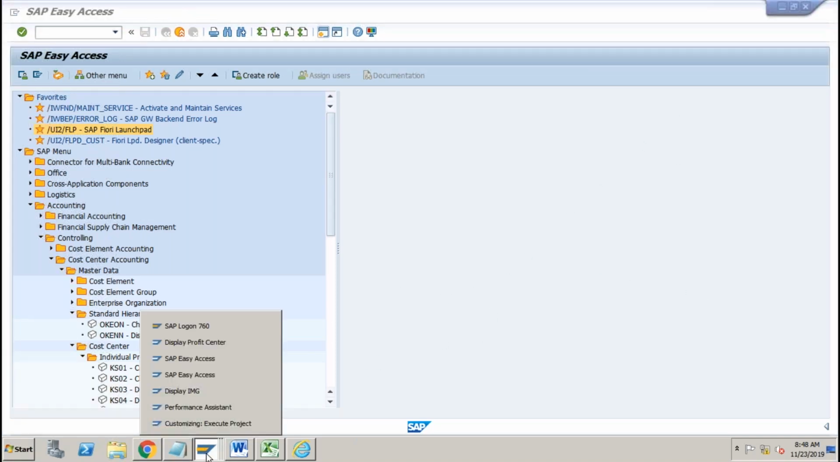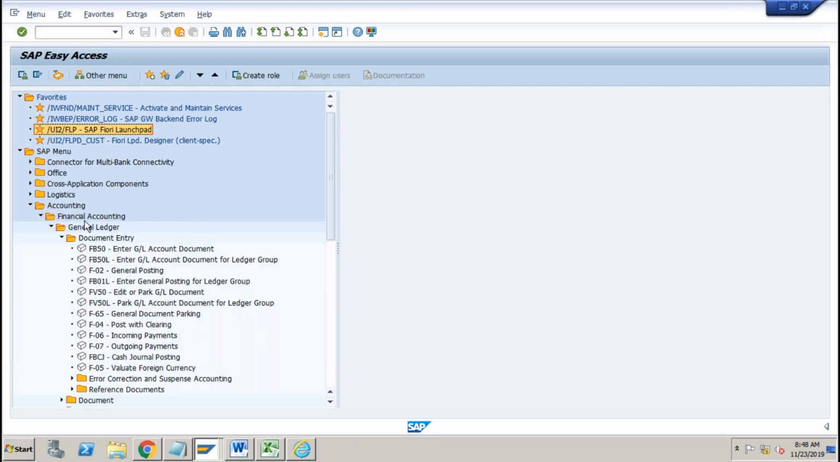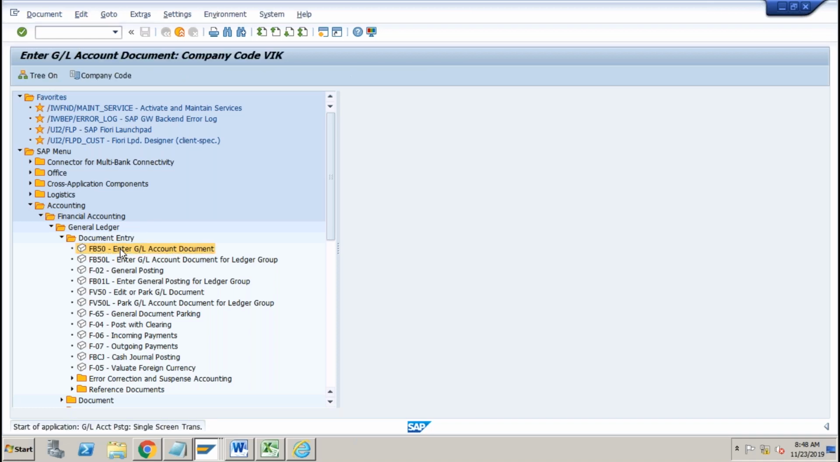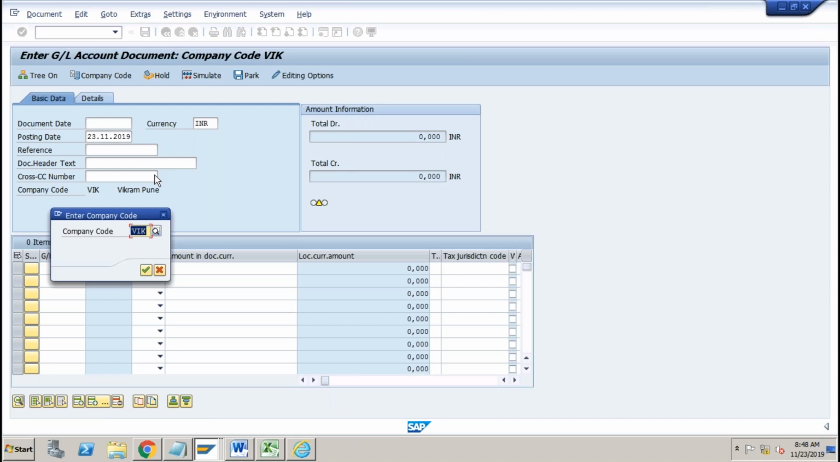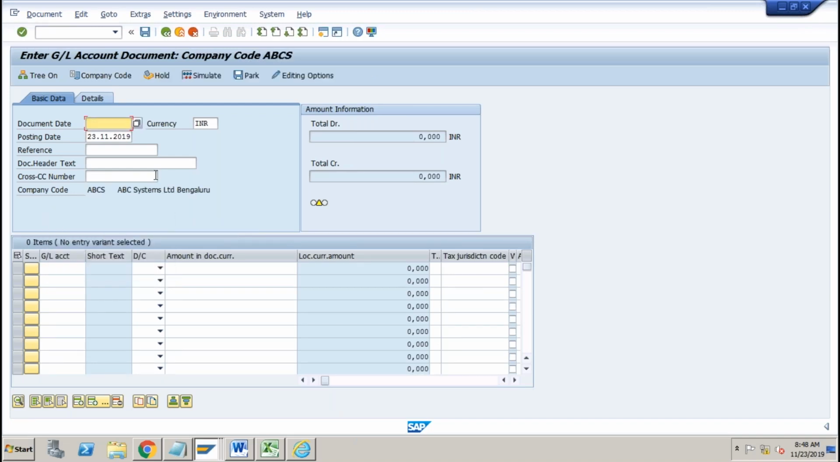Okay, and then let's try to post the transaction now. In order to post the transaction, we will go to financial accounting, general ledger accounting, document entry, and there is an FB50 screen. Just double click on this. I need to change the company code first of all to our company code, which is ABCS. Okay, and let me enter the document date, that is today's date.